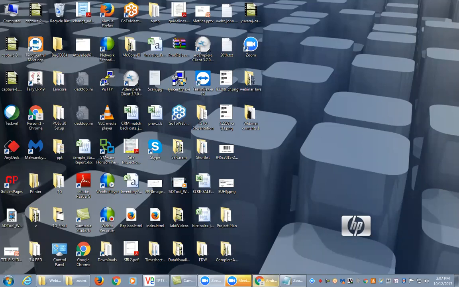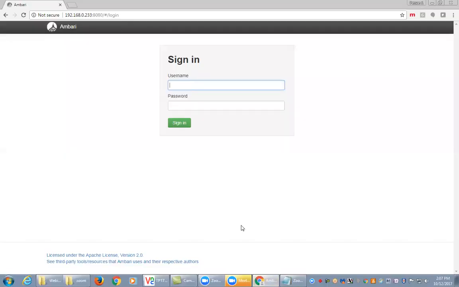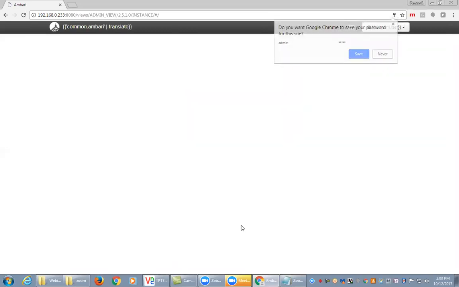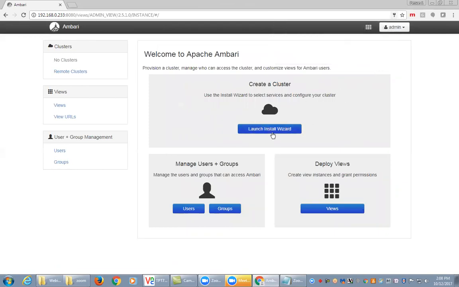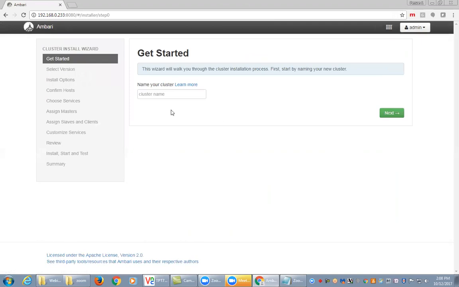Now, go to your web browser as you have already installed Ambari. Here, the default user ID and password is admin, which can be changed later. So for the very first time, this is how the display shows. The launch wizard is where you have to click, and this will take you to the next page, that is Get Started.